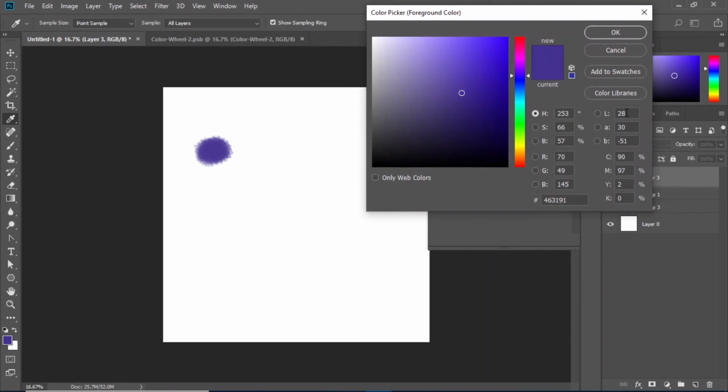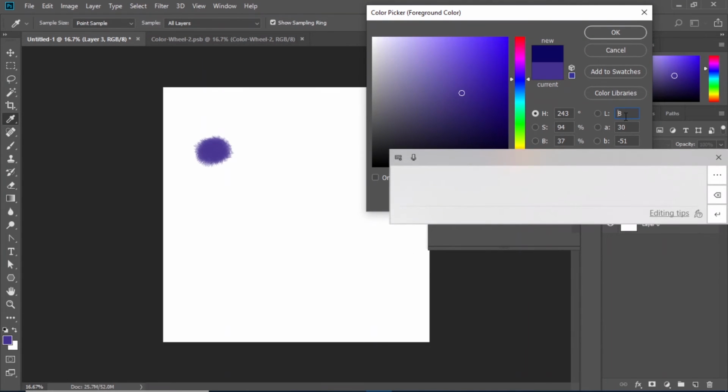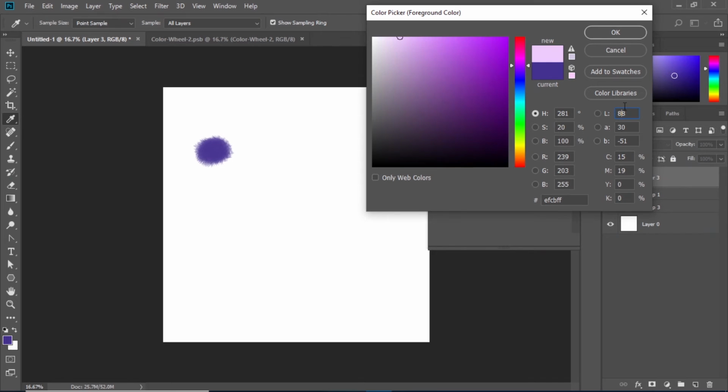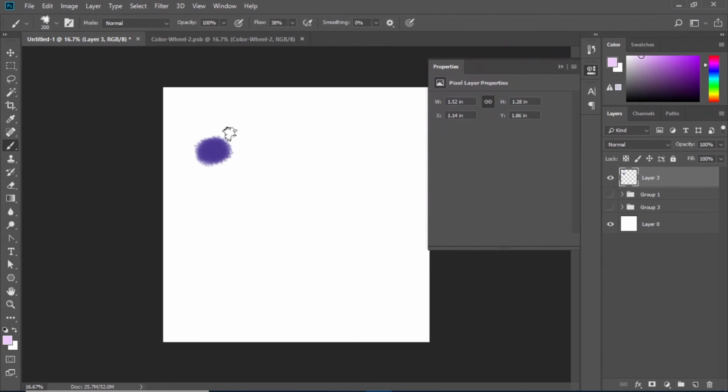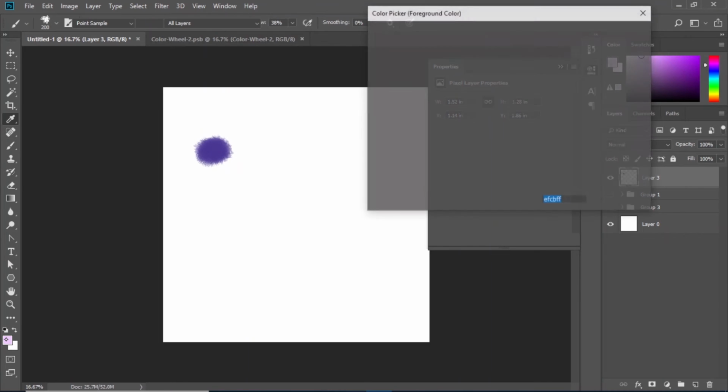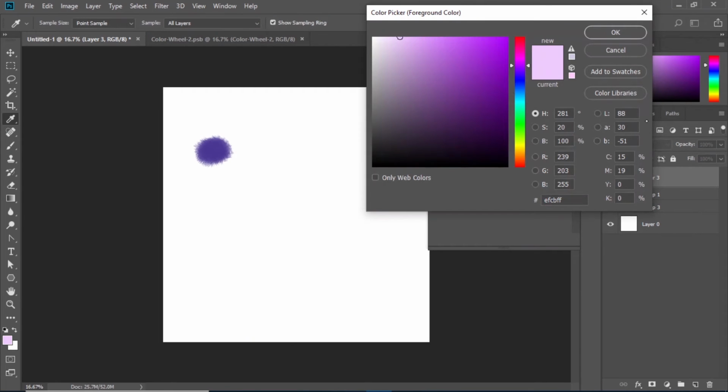So now I have a couple of options. I could change the luminosity of this. I could change it to 88. And watch what kind of cool, funky things I can then add to this. See how beautiful that looks? So let's just remove that. And let us go to, let's just take this back to 28.